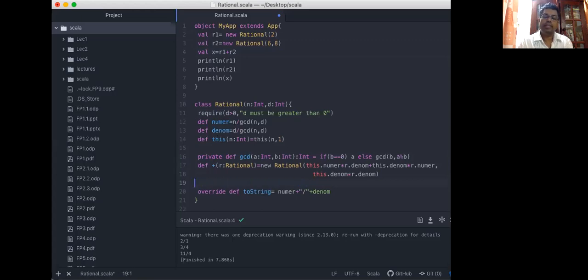Now let's say I want to define the negative value of the rational number. For that, I create a method called neg. The negative value of the rational number is equal to a new rational number with minus numerator, and the denominator. I always use this to refer to the same object. So this is the negative of the rational number.